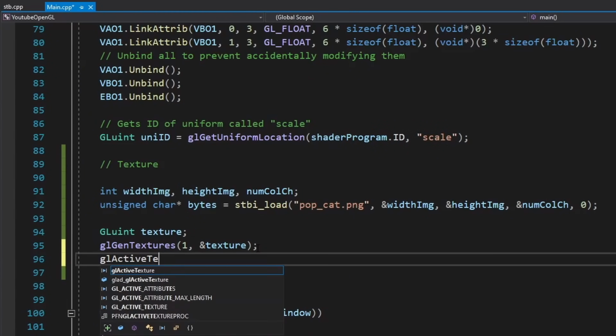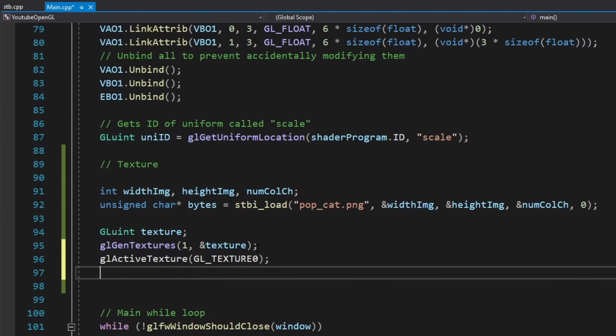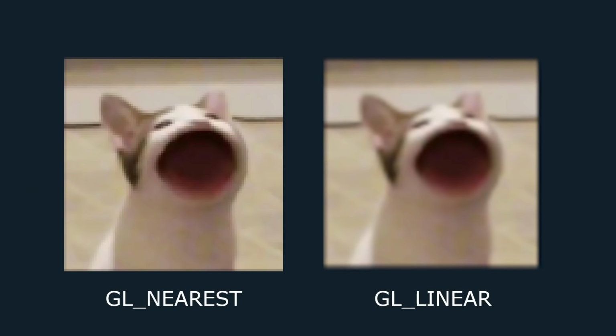To insert our texture in the slot of a texture unit, we simply need to activate the texture unit we want using GLActivateTexture, plugging in the index of the texture unit, and then binding our texture with GLBindTexture, inserting the texture type and its reference value.